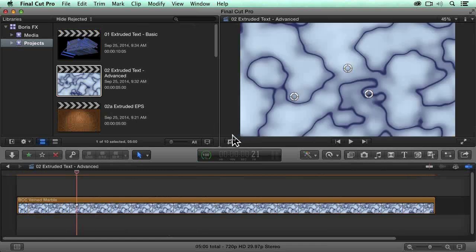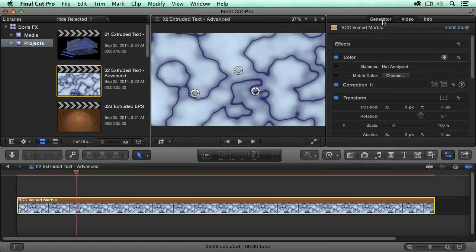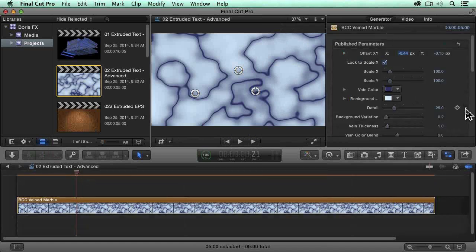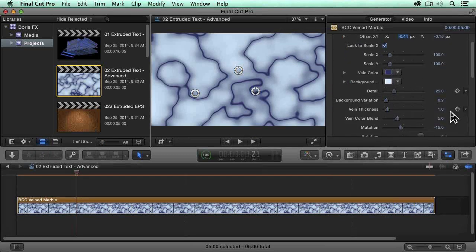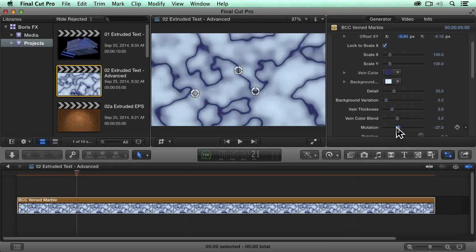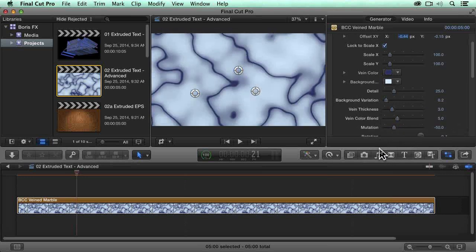Oh, look at that. That is so cool. This is one of the background textures that ships with BCC 9. And what I like about this, oh, by the way, is that if you go up to the generator menu inside the inspector, we can do things like change the look. Now, clearly, we could put a blur on this and have the marble be a little bit less in your face where that veining is, but we can control the thickness of the veins. We can control the mutation of the veins. I mean, is that not cool or what? Instant marble goodness. And anyway, I digress.